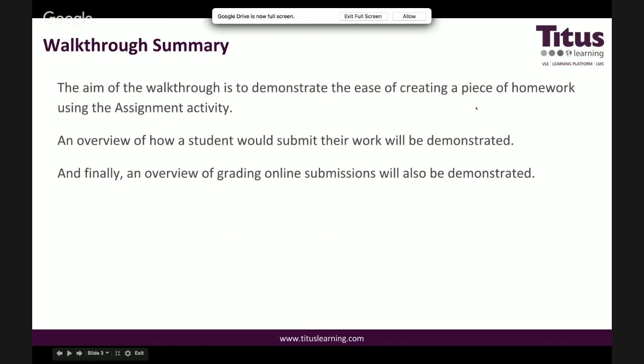Okay, so I'm going to do a demonstration, and there's going to be 3 stages to this demonstration. The first stage will be logging in as a teacher and showing you how easy it is to create a piece of homework using the assignment activity. And the second stage will involve logging out and logging in as a student. The student will be enrolled in the course and will submit a piece of work, which will then be graded by the teacher, which is the final stage.